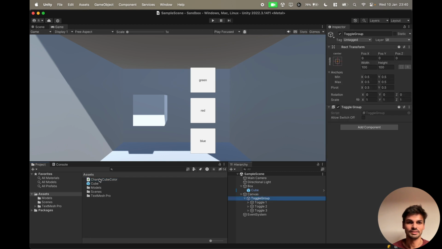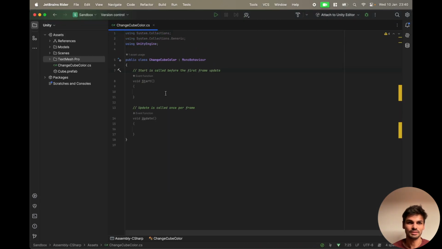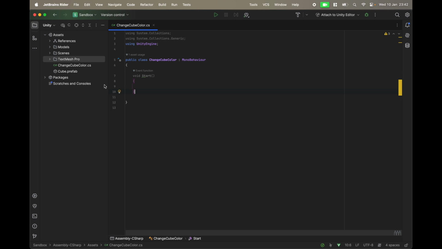And we will assign this to this toggle group, and we will open this one. We can delete the update since we don't need it. What we want to do in this script is first to enable the selection for toggles in the viewport itself inside of Unity. To do this, the first thing that we need to do is to create an extra class inside of this script.